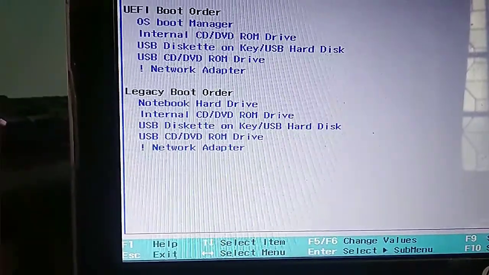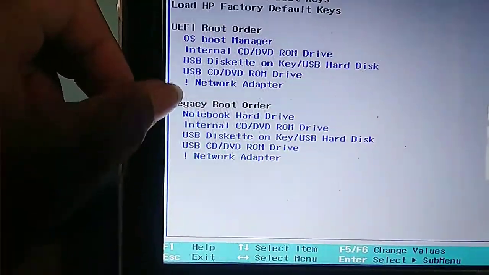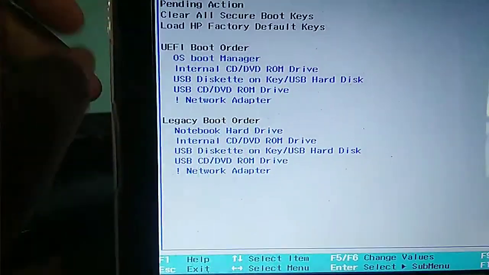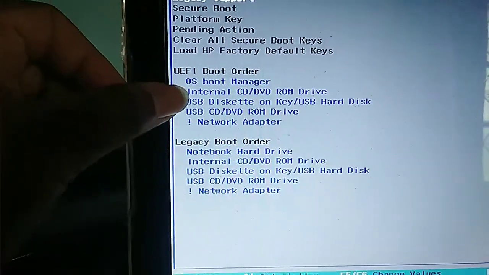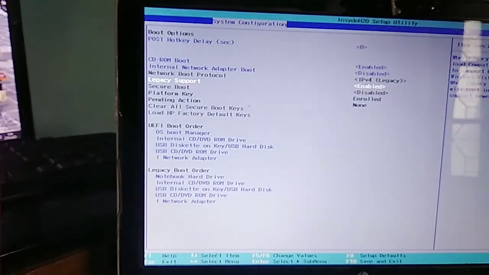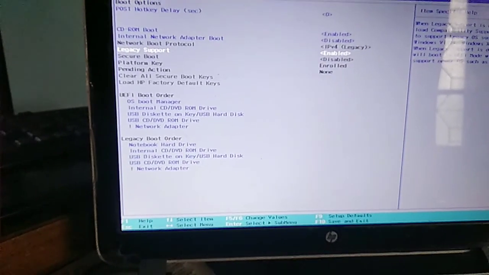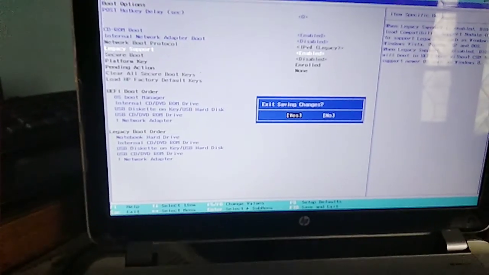Notebook hard drive, SSD at the very top. After that, whatever, and here it should work perfectly. I don't know why, I have no clue. So if anyone knows how to make it work, let us know. Now I have to press F10. This will come like that. Okay, and now it's going to work perfectly.